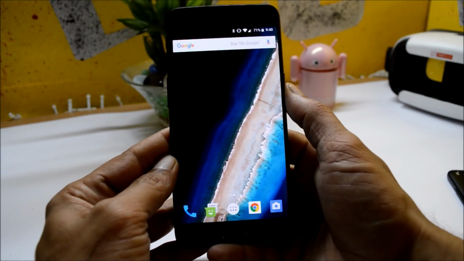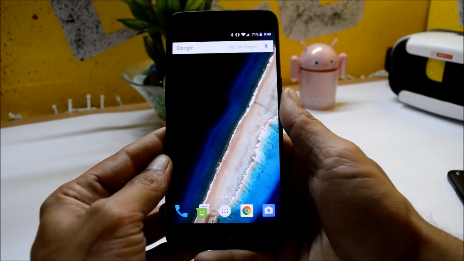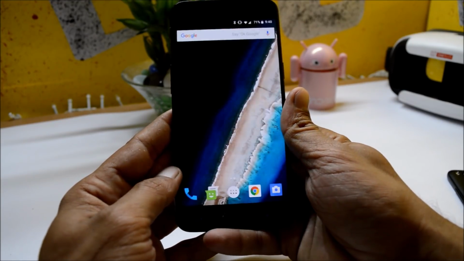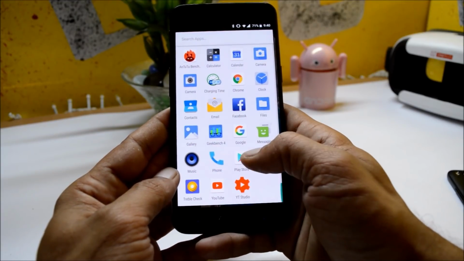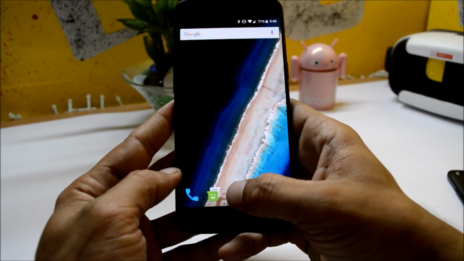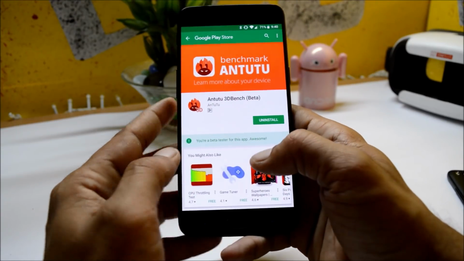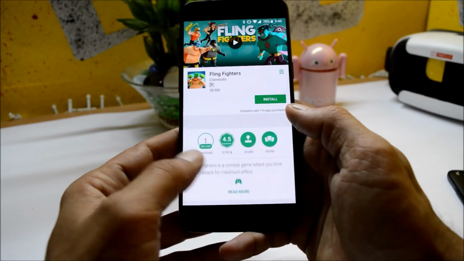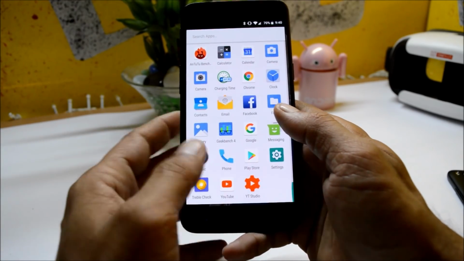Talking about the fingerprint sensor, it is working fine. I did not find any kind of issues in the fingerprint. The device instantly gets unlocked. Vault services, I'll confirm with you guys in the comment section below. Moving on to the Google Play Store, there are no issues over here also. You can download any applications, no errors till now.